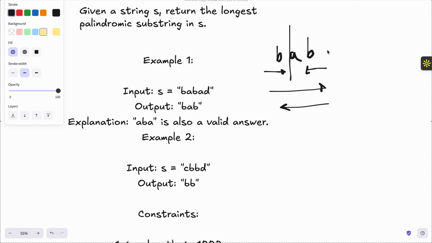For example, if I take BABA, is it palindromic? Yes, it is again palindromic, because forward and backward it is the same. For example, are B and A the same? No, they're not the same, so this is not palindromic. BA is not palindromic because forward and backward is not the same.